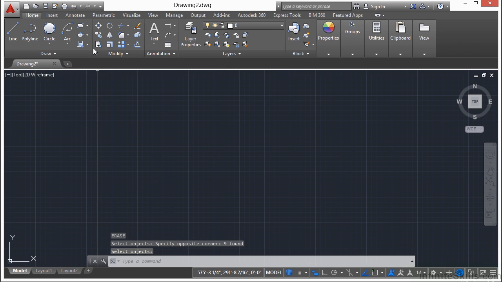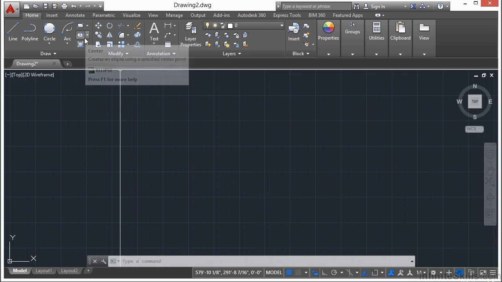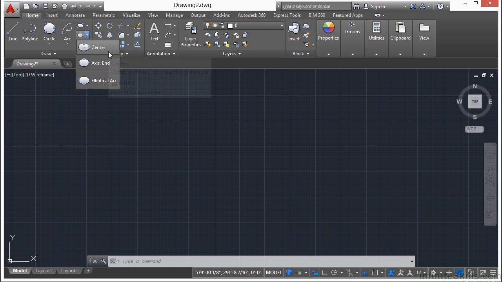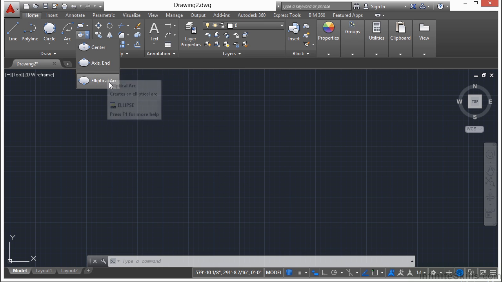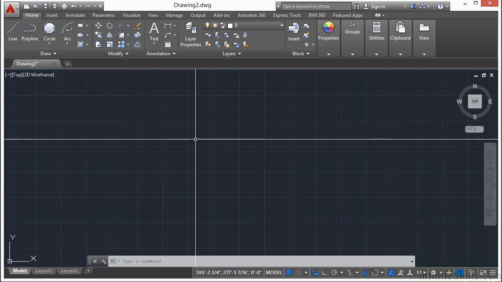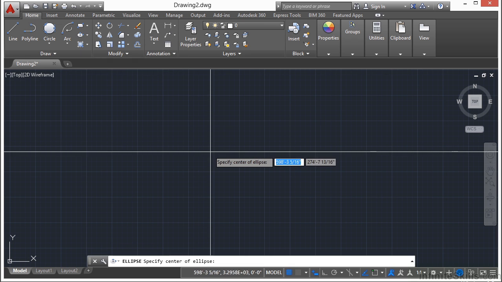Now let's take a look at the ellipse command. Now, an ellipse is essentially an oval, and there are basically two ways to draw them. The command starts and you pick the center point, then you're going to pick two other points. Now there are two other ways to draw it as well, but we're going to start with just the regular ellipse command. You can type in the letters EL for ellipse, or you can go up to the ribbon and start the command.